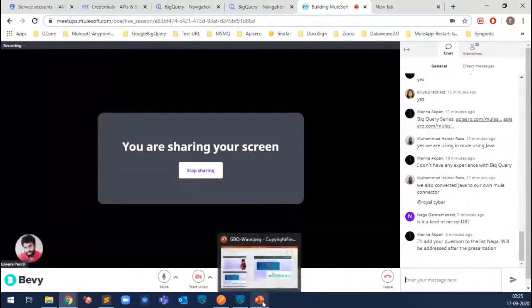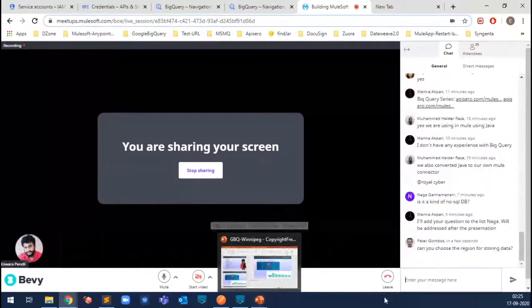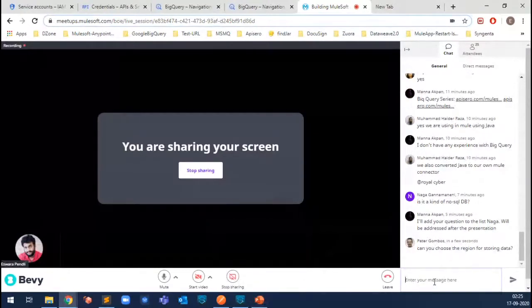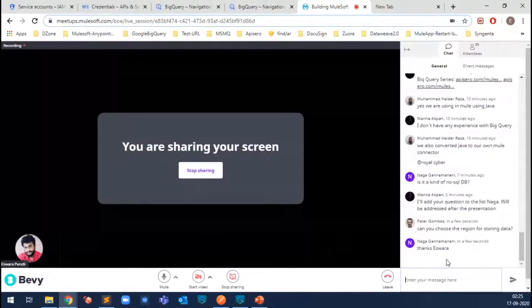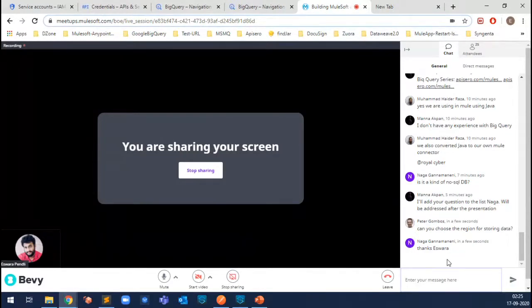Yes, there is an option to choose the region. When we start creating the data sets or the projects, we can select the relevant zones, like the region. Ideally, we'll be going with the nearby region, so yes, there is an option for that.